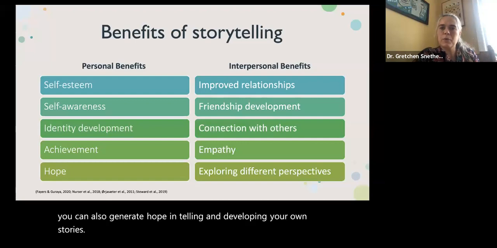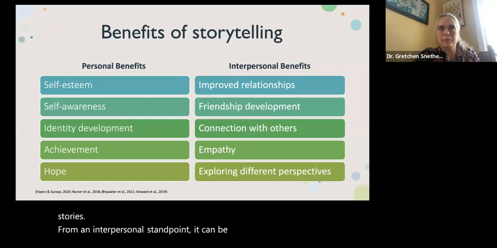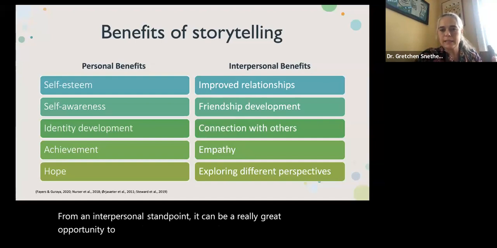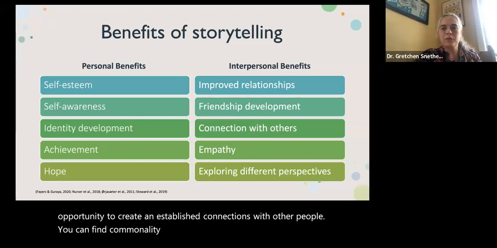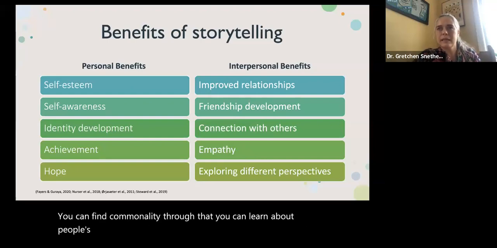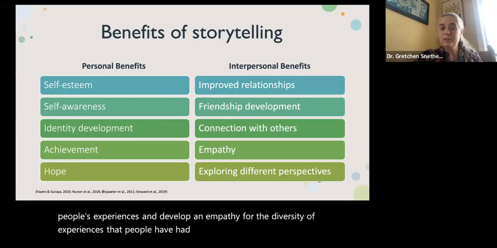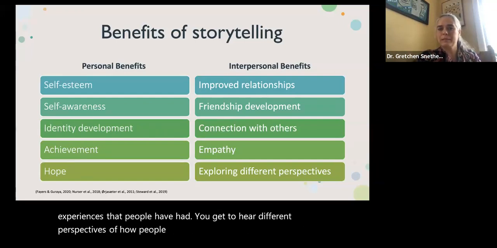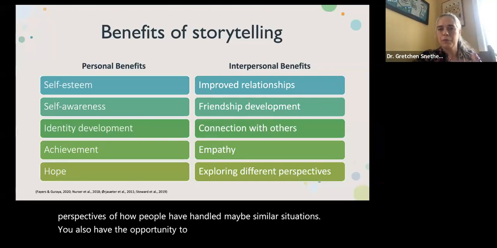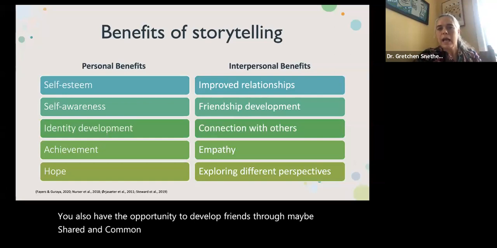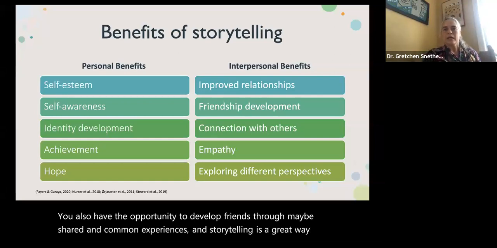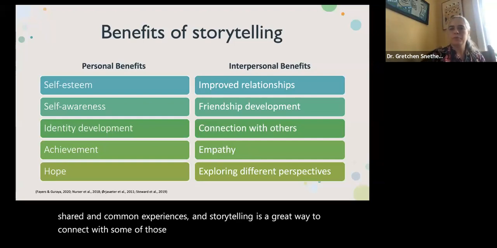From an interpersonal standpoint, it can be a really great opportunity to create and establish connections with other people. You can find commonality. Through that, you can learn about people's experiences and develop an empathy for the diversity of experiences that people have had. You get to hear different perspectives of how people have handled maybe similar situations. You also have the opportunity to develop friends through maybe shared and common experiences. And storytelling is a great way to connect with some of those existing relationships and improve those relationships.